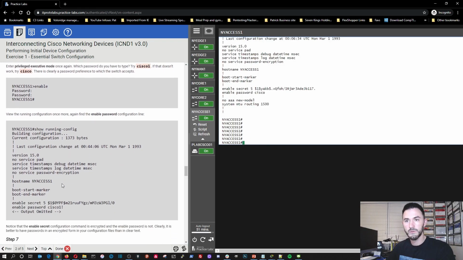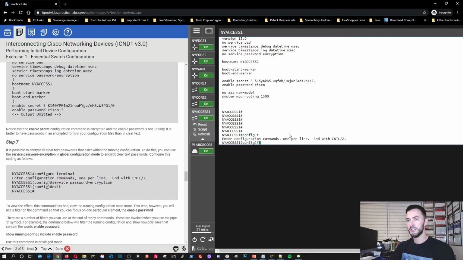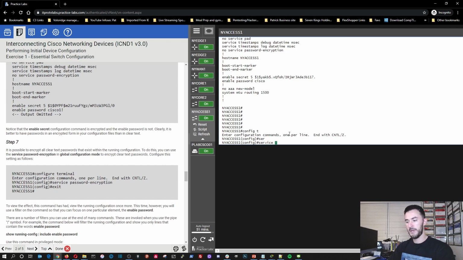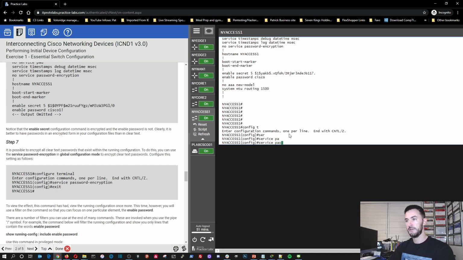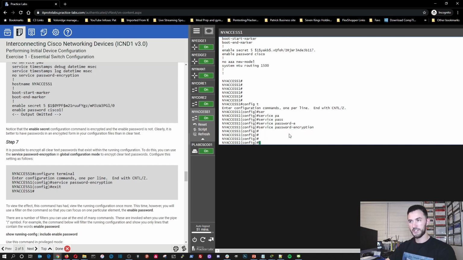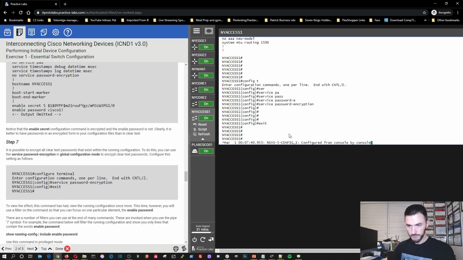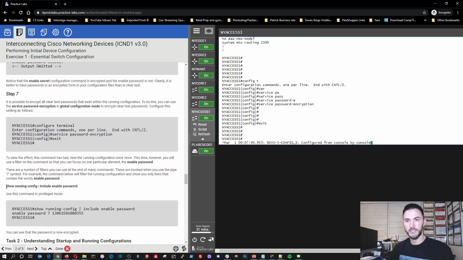So we did the show running config. Now we're up to service password encryption. Okay, cool. So let's do configure terminal, service password encryption. Okay, so now this is going to encrypt all the passwords. Okay, cool. So let's exit here. Oh, cool. Look, they did the command. So I like that. Cool.